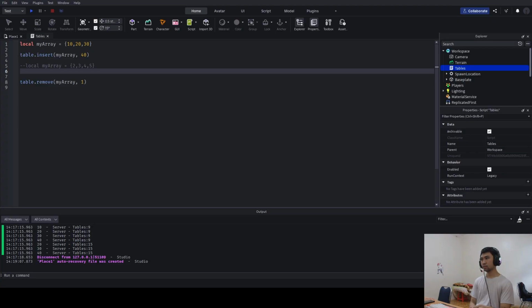But if we were to remove this, and if we hit play, it's not going to print anything because we removed the 50 that we were trying to look for. Okay, now there's another way we can look for values within a table, and we don't have to use a for loop for this. So I'm basically just going to comment out this block of code right over here, and I'm going to drop 2 lines.